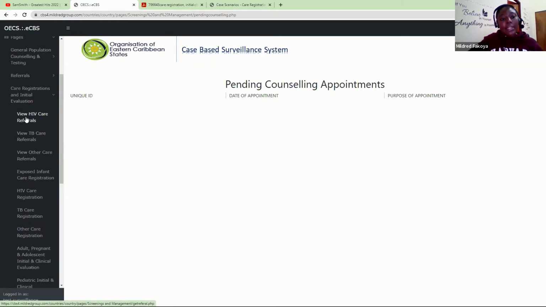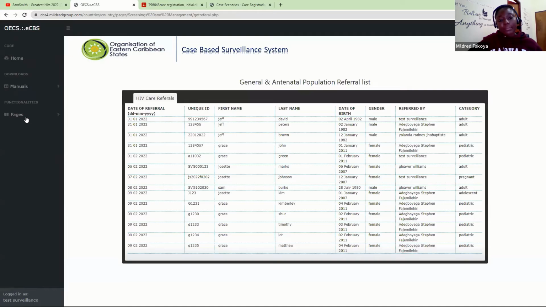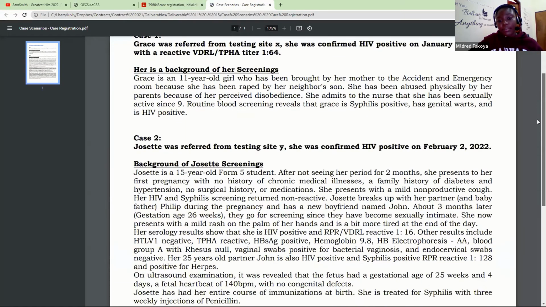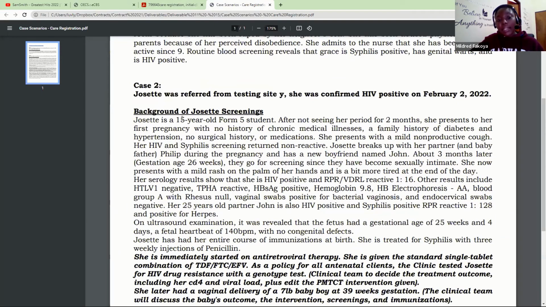Let's look at the HIV Care Referrals. We have a second case of Josette. We're going to put Josette as an adolescent. She's 15 years old. And she's pregnant. So Josette has multiple problems. She has both HIV, she has syphilis, she has hepatitis, she has a golden blood type, and her HB is low, and she's pregnant.